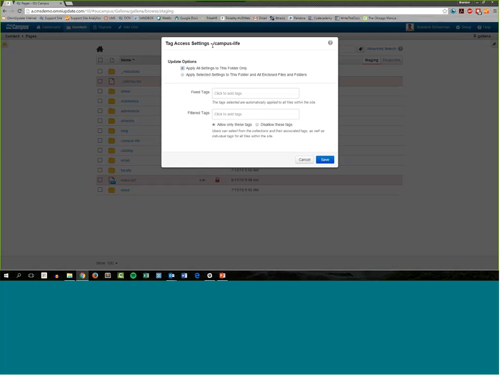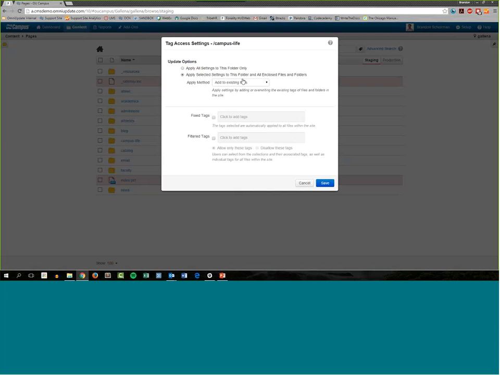And you're going to get a screen that looks pretty similar to the Access Settings dialog box that most of you probably are quite familiar with. Of course, there's fewer options, but you have the Update Options panel right here, and this is the same thing as the recursive modification. You can apply the settings to the folder only, which means that any new files created inside of it will be bound by these rules, but then you can also decide to apply the selected settings to this folder and all of the enclosed files and folders that already exist inside your directory.